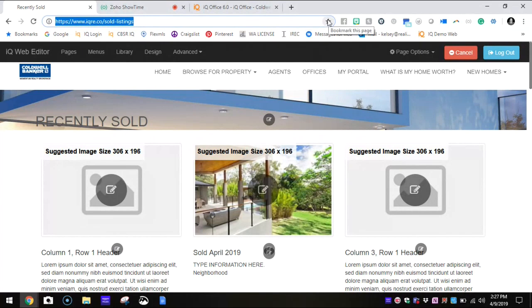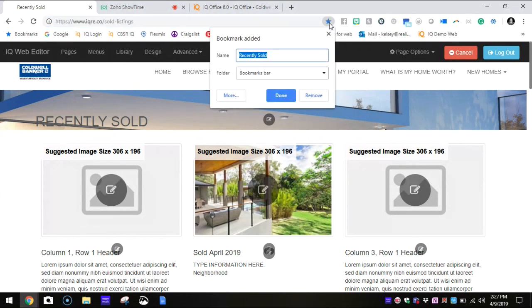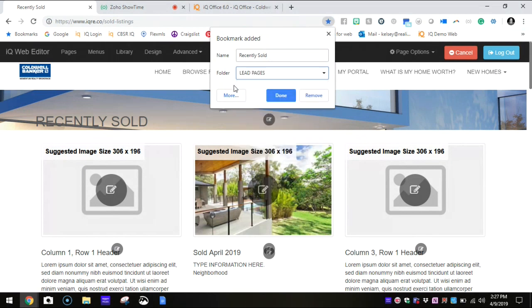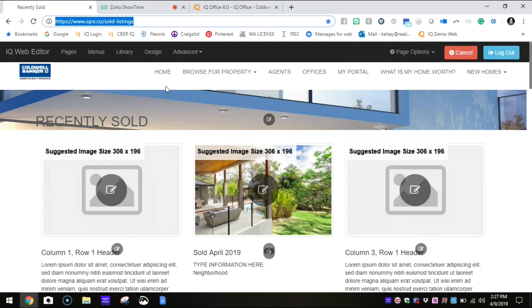So you can actually bookmark this by clicking on the star next to the URL, and you can choose a folder. So you could actually say, hey, from my bookmarks bar, it's going to be called Recently Sold, and I want to link it to my lead pages. Once you do that, you click Done, and then you've saved that page. Are there any questions about how to link that to your bookmarks bar right off the bat?